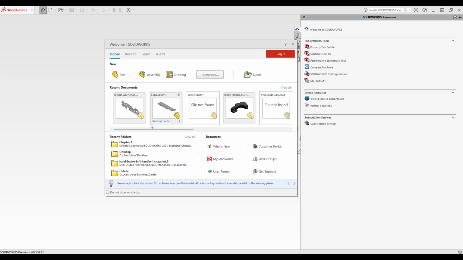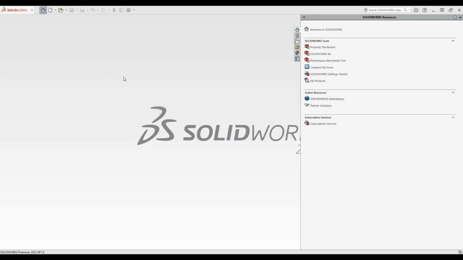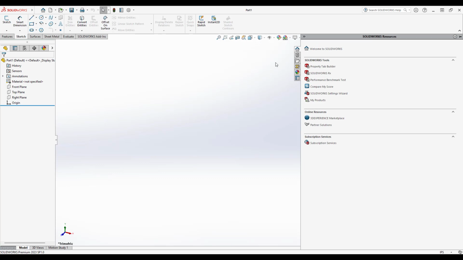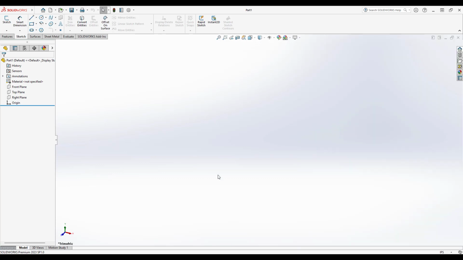So you can create any part. You can just hit on part and it will open the part file. This will take a little bit of time, and it will create a new part, and then there will be a 3D workbench that we are going to see. Now we can see here this is our 3D workbench, and all the commands are existing here.